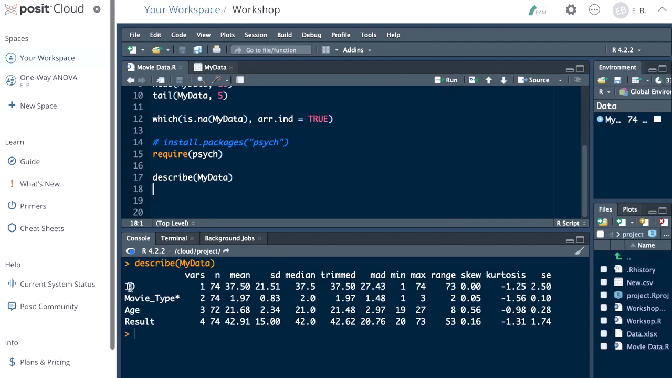Okay, now I have ID. How many of them? 47. I have movie type, I have age, and I have result. The star here means that this is not a numerical variable, because movie type is not numerical. It is comedy, horror, and action, while the others are numerical variables. So the result is here.